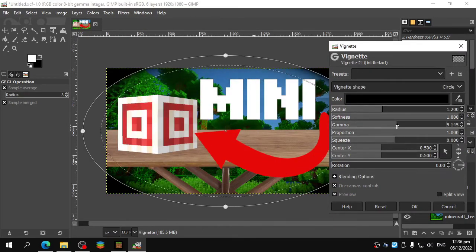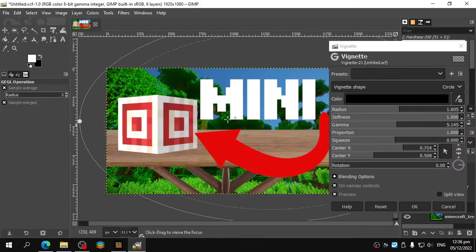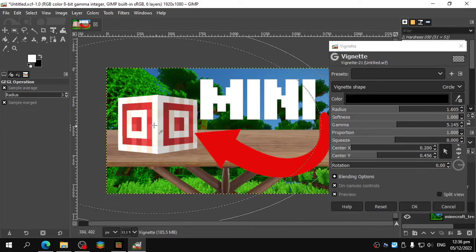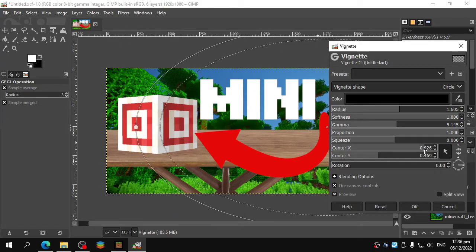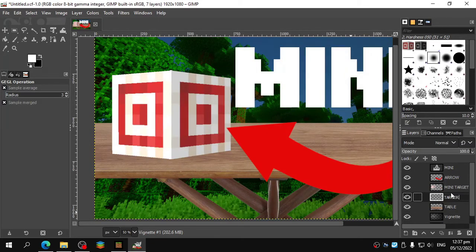You can adjust the softness and the gamma, and you can also change the position by pressing this mouse logo icon. You manually set it like this, or you can type the numbers precisely. Control Shift N to create a new layer. Name it target shadow or something.